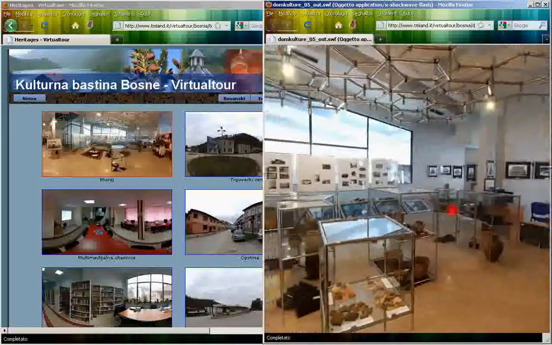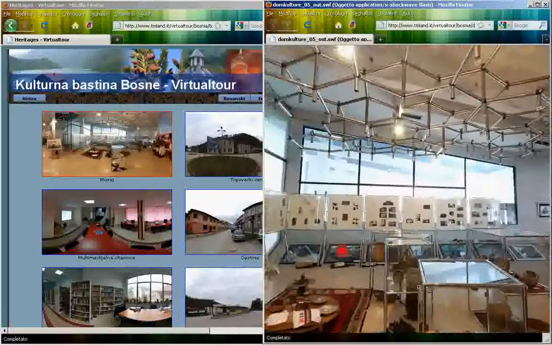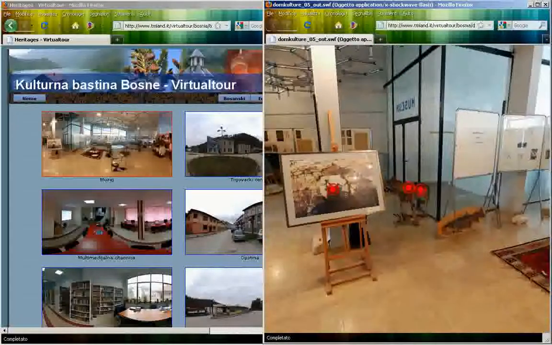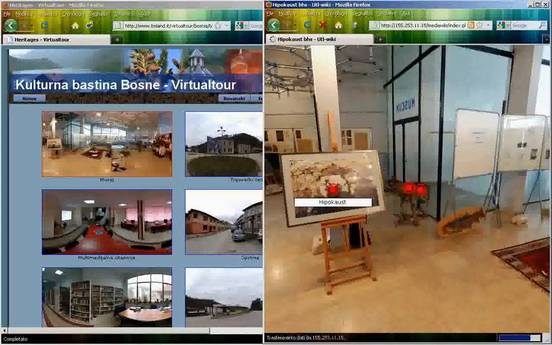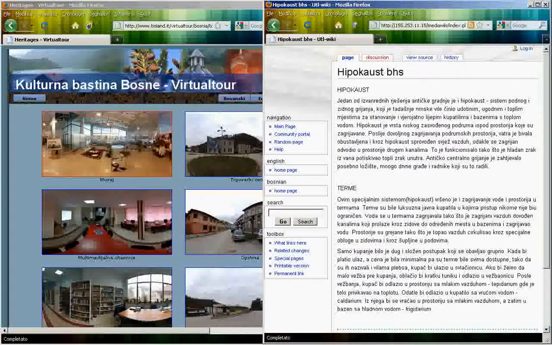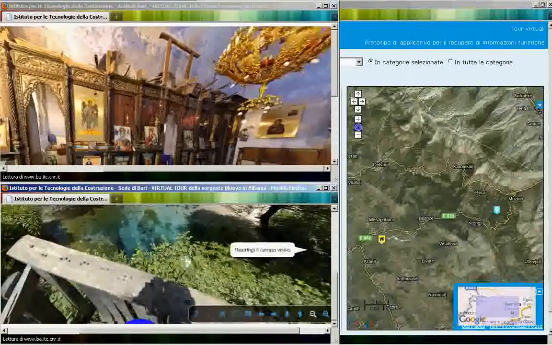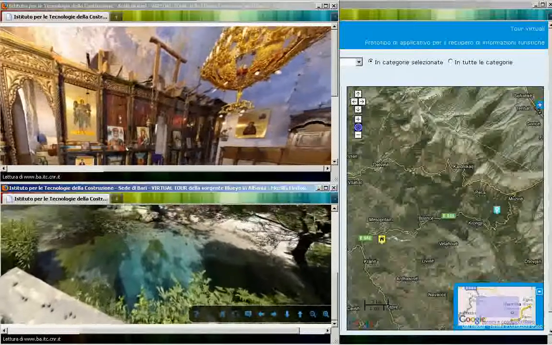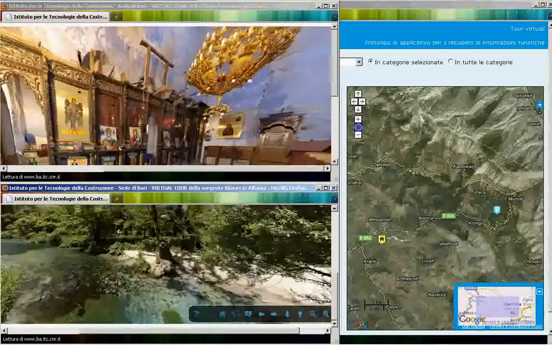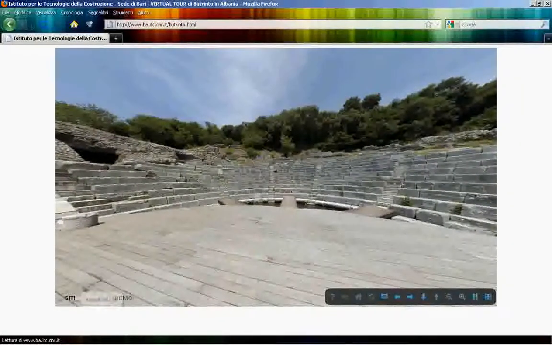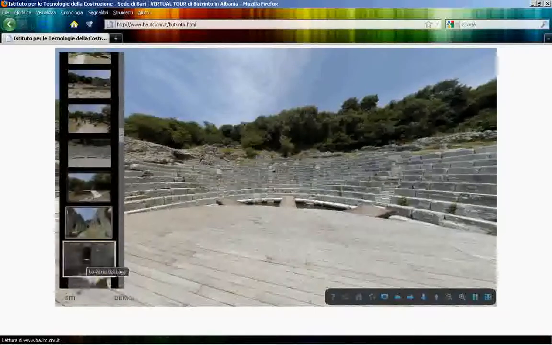To conclude, some further examples. Here is the Little Museum of Srebrenica, Bosnia, in a tour realized within a capacity building program. Background information is managed through WikiSite. The Orthodox Church of St. Nicholas of Mesopotam, and the wonderful Blue Eye water spring in the south of Albania. Finally, the UNESCO site of Butrint, located a little further south near the Greek boundary.